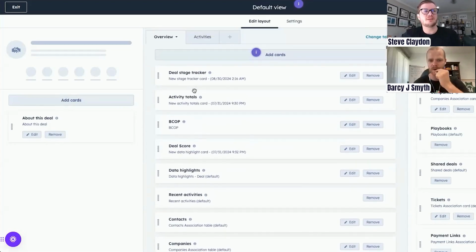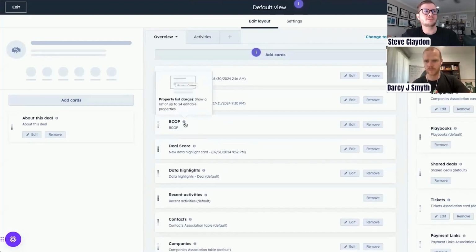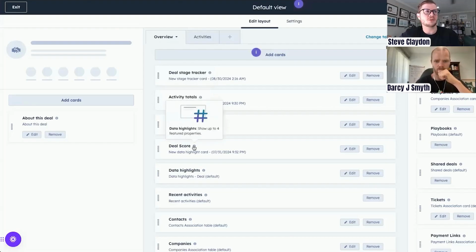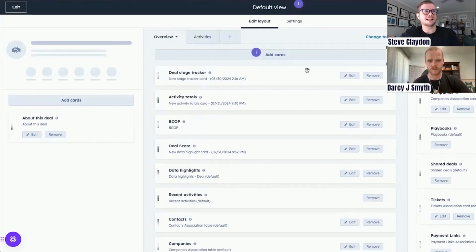Yeah. So some that are available immediately are deal stage tracker, activity totals. BCOP is a custom one that we've created, which is a property list of what we call backstory, challenge, outcome, process. And then deal score is also a new one that they've put on there recently. It might have been there for a while, but we found it recently. And you can show up to 4 featured properties and have that in the deal score.